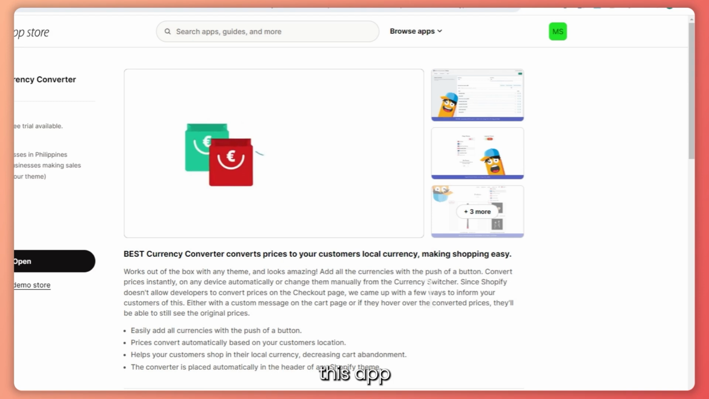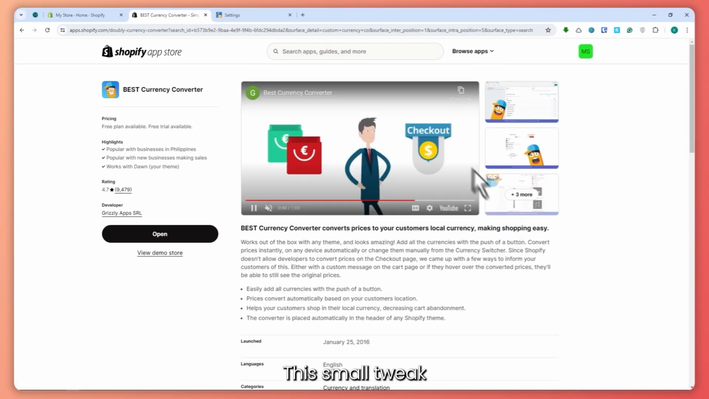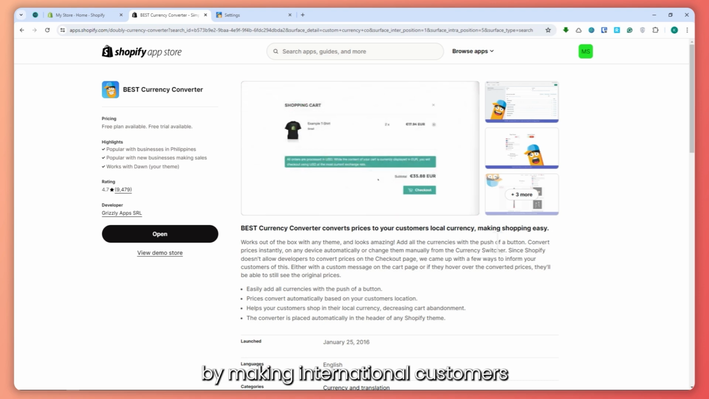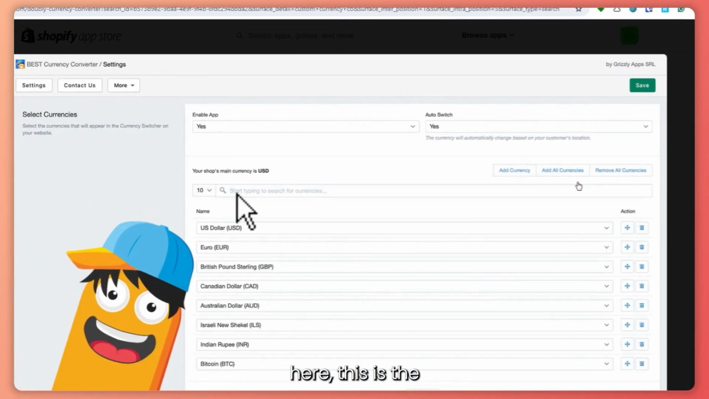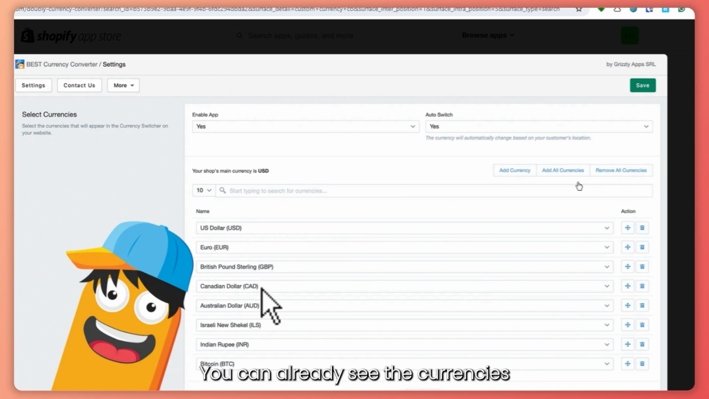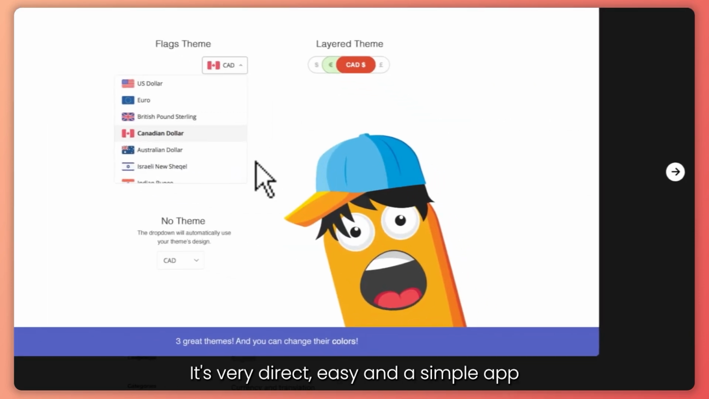Once installed, this app will automatically convert the prices to the customer's local currency. This small tweak can dramatically increase your conversion rates by making international customers feel more at home on your site. And as you can see right here, this is the UI on how you can use the app. You can already see the currencies right here. So you can add currencies, add all currencies, remove all currencies, and so on. It's that simple. It's very direct, easy, and a simple app.